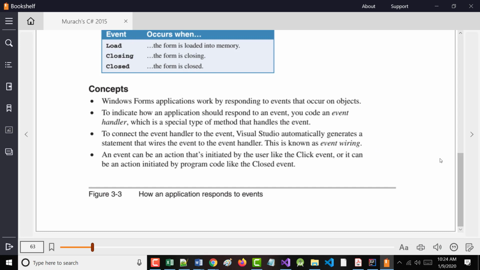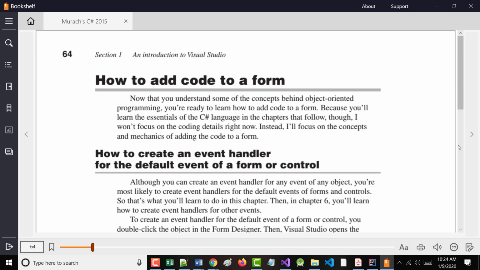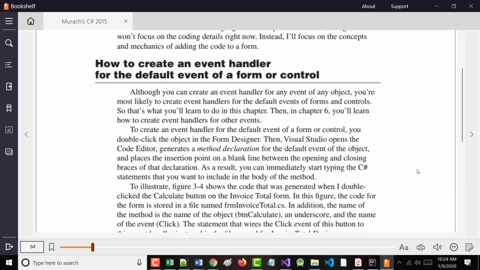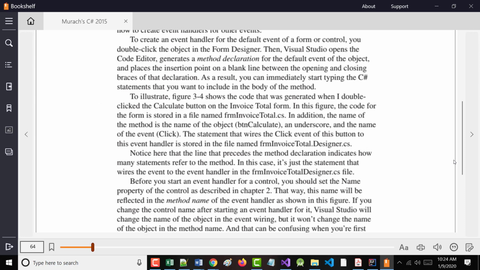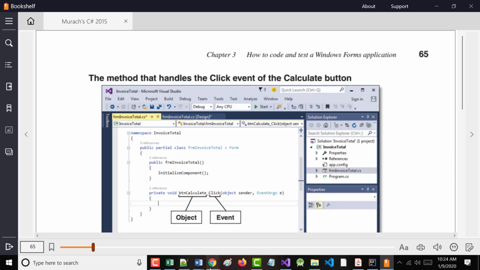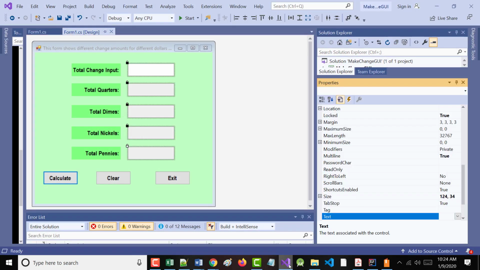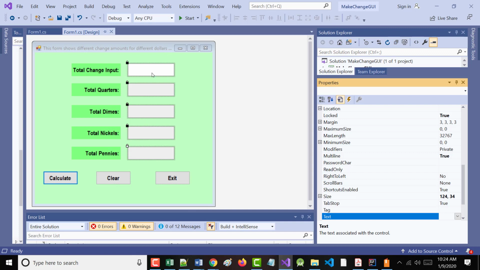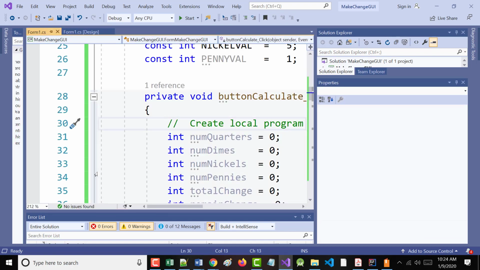And that's pretty much what they're saying in here. Okay? So, how to add code to a form. How to create an event handler for a form. Well, we already talked about that. Let's assume that all I've done is written this, and I don't have any code in yet. When you look at this, if I double click, it brings up the event handler for that code. All right?